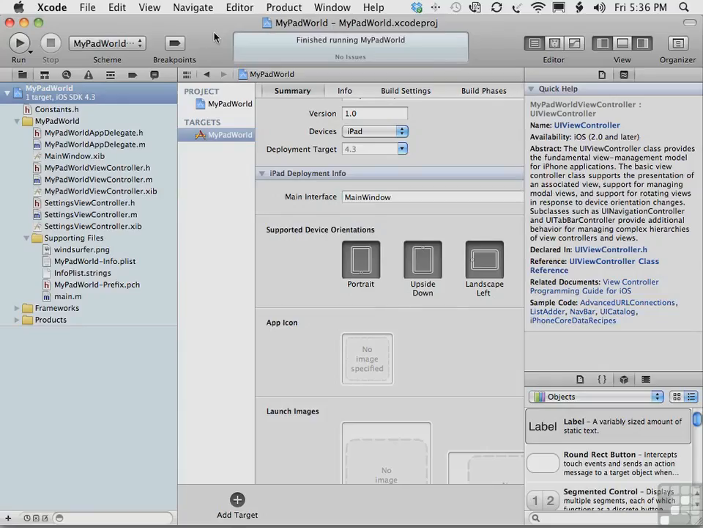Now here we are back in Xcode in the MyPad World app. Xcode simplifies the process of updating your main interface from an iPhone target to a universal target. In order to do that properly, we will actually open up the My World app in Xcode while also leaving open the MyPad World app, and you'll see why in a minute.